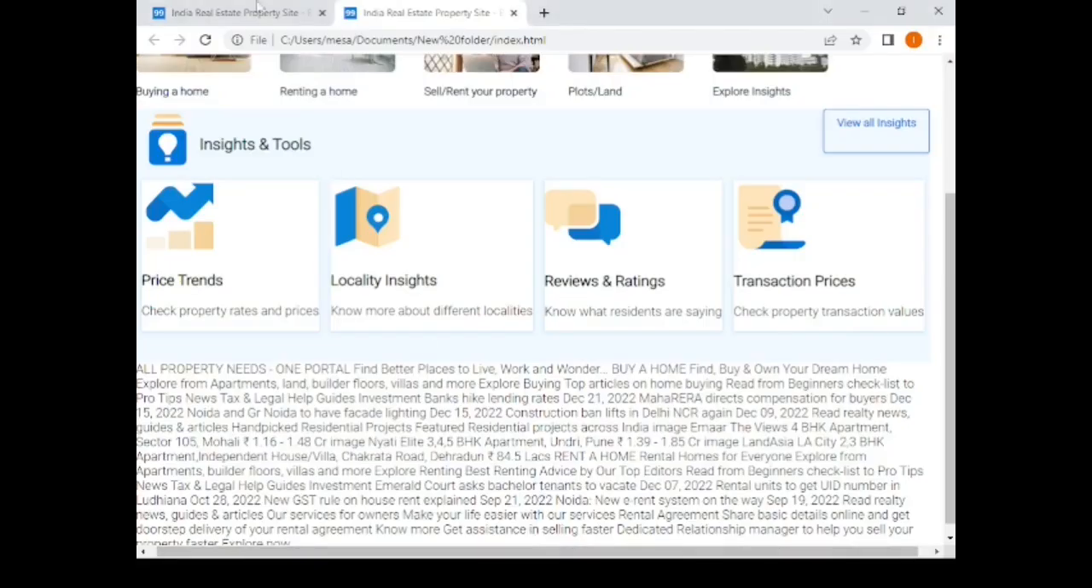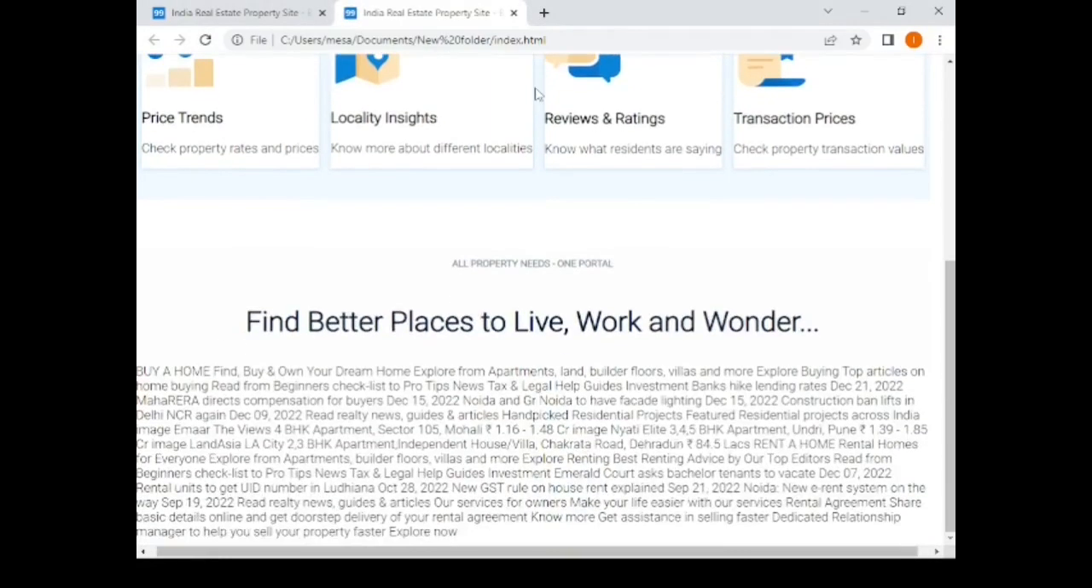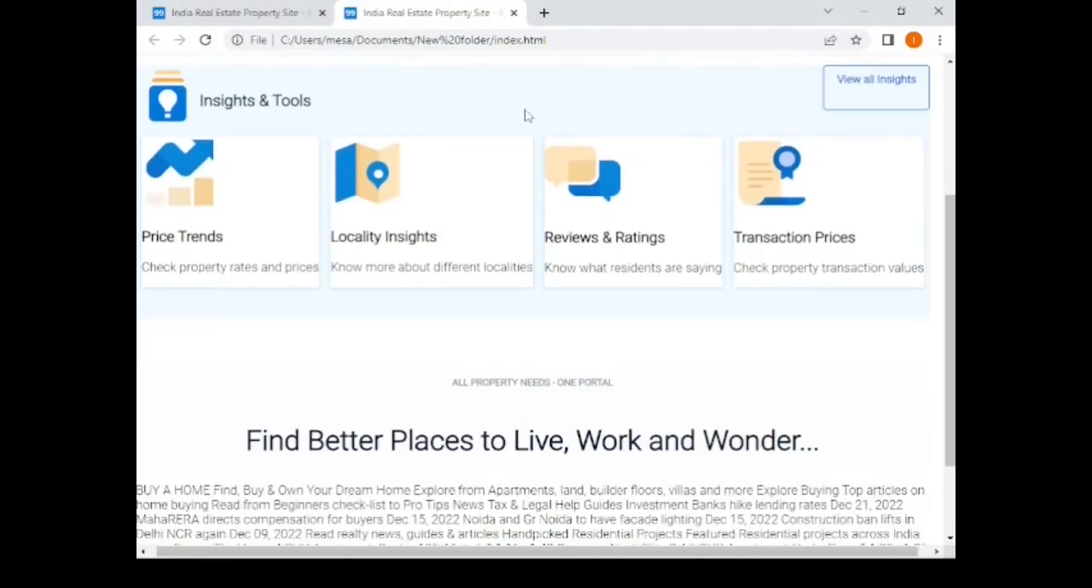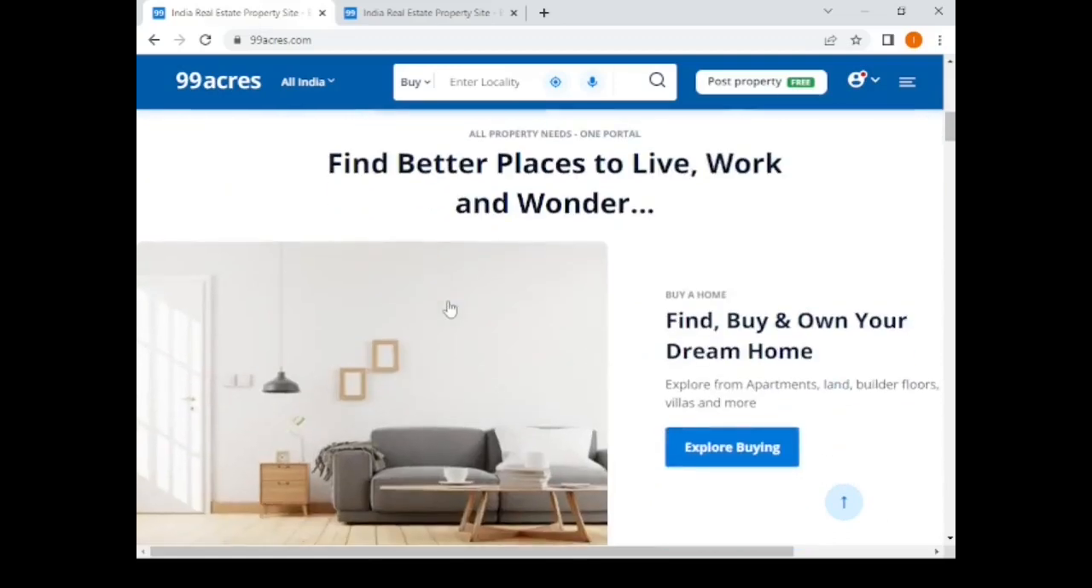Let me have a look at how my project now looks. There you can see the project is looking perfectly well, and it's taking shape.